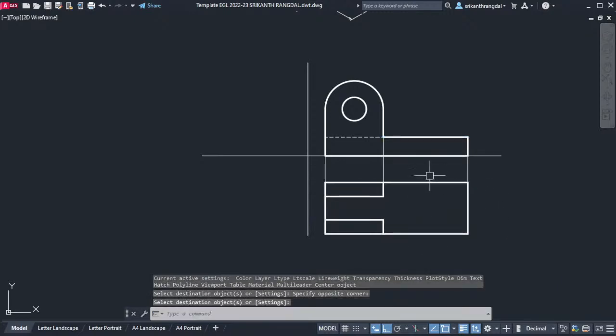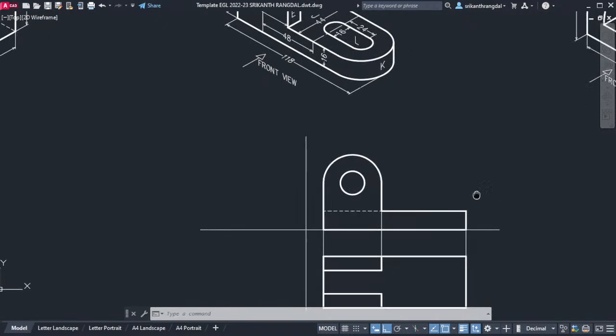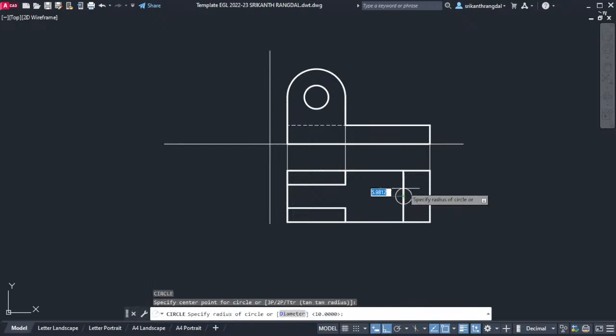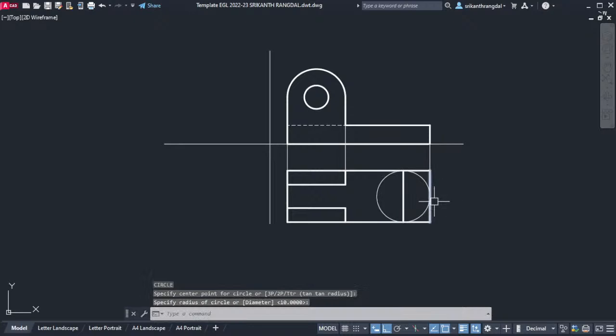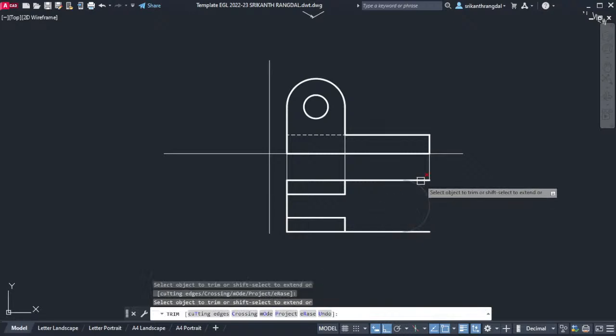But this is not a square, this is to appear as a circle. So for that circle, this is 44, so its radius is going to be 22. So O enter 22. Take this over here. Now from the midpoint of this, I need to take midpoint as center of the circle, passing through this. This line is no longer needed. This line is also not needed. So TR double enter, remove these.